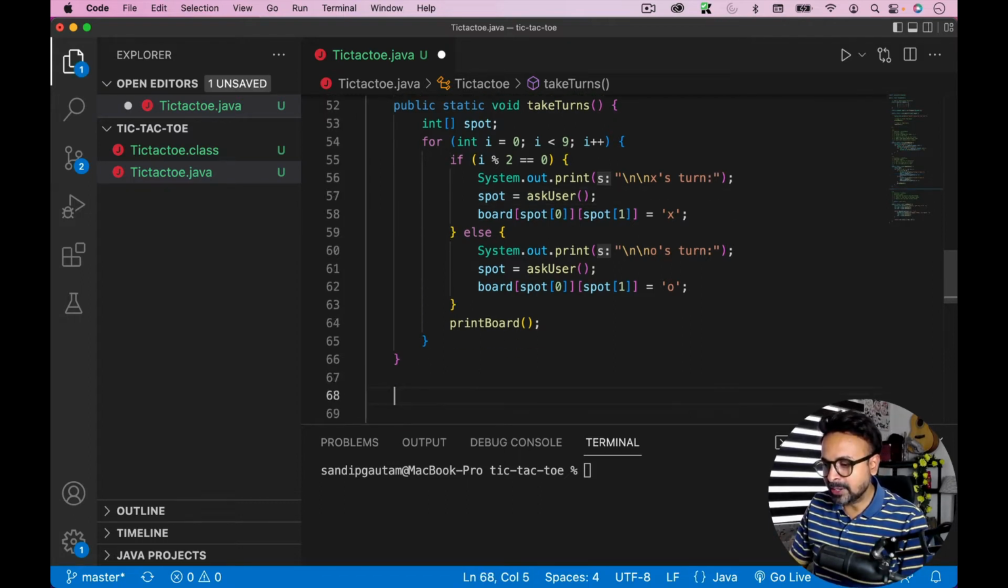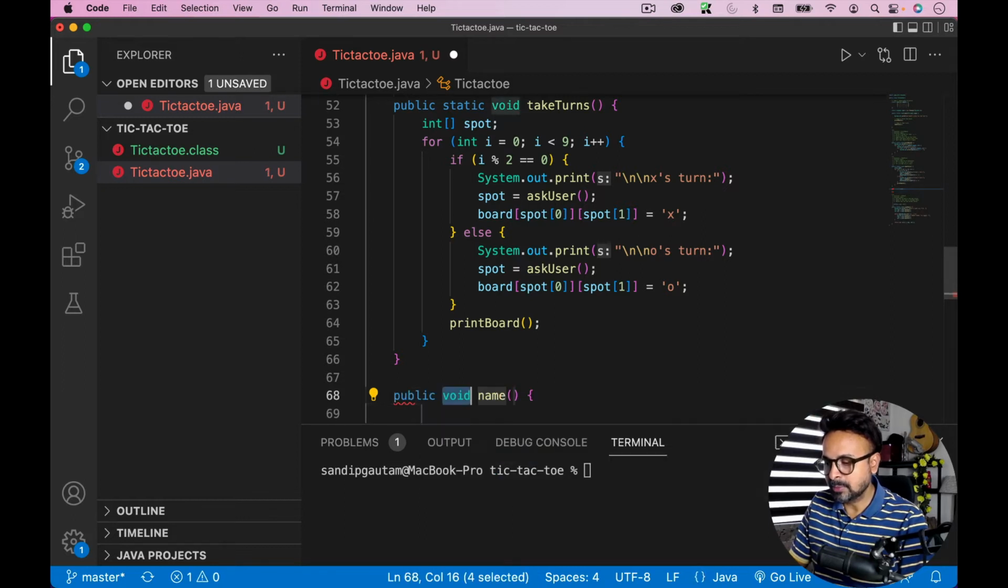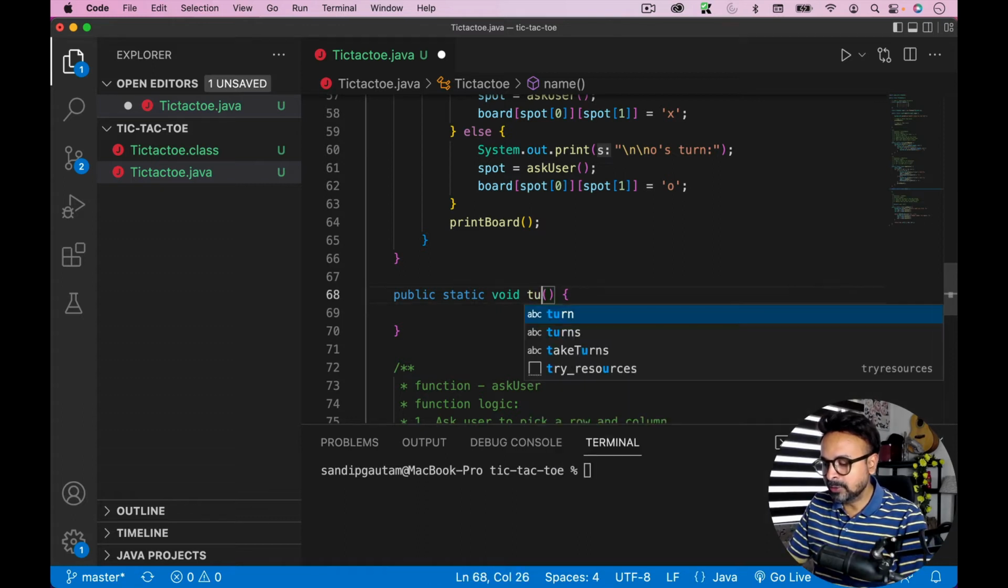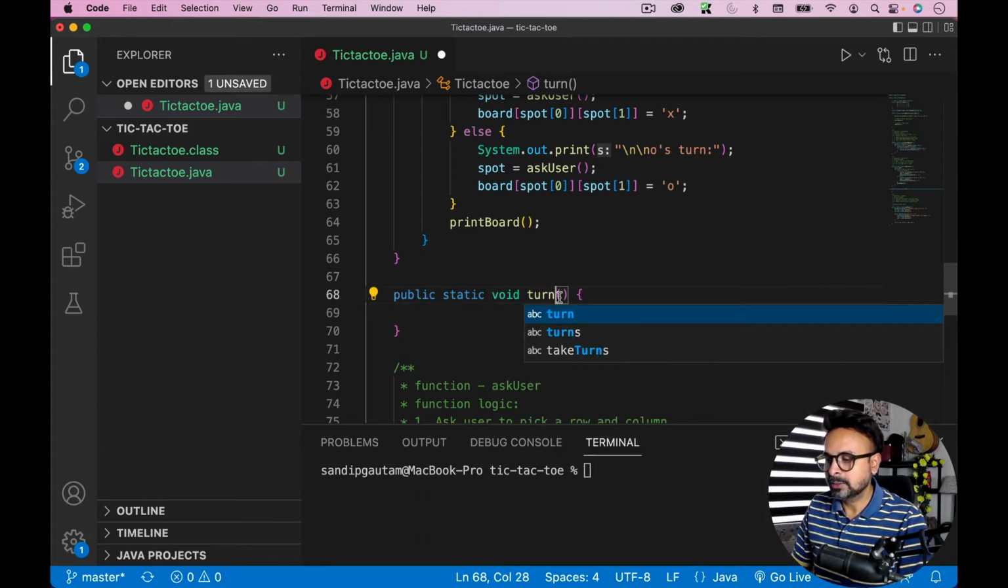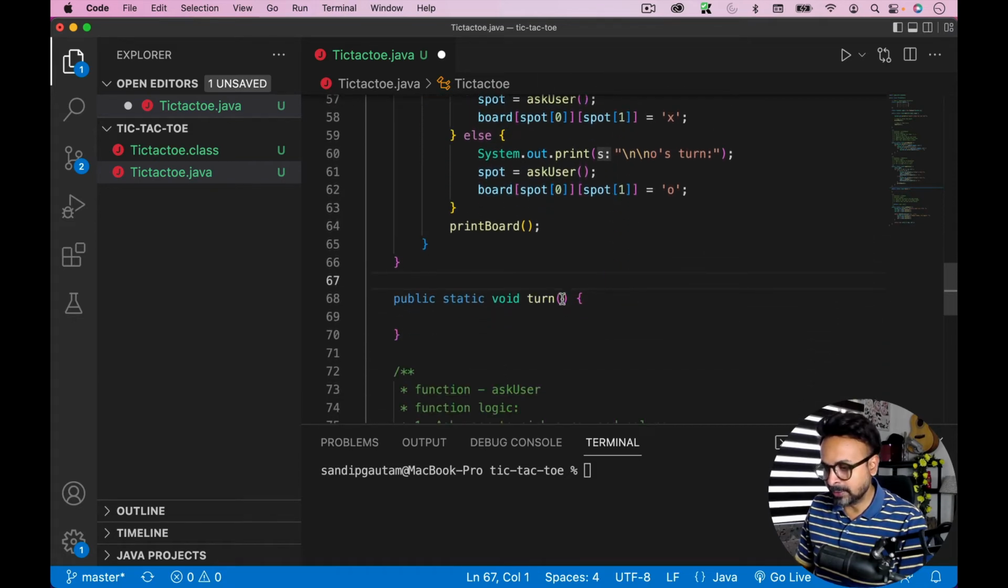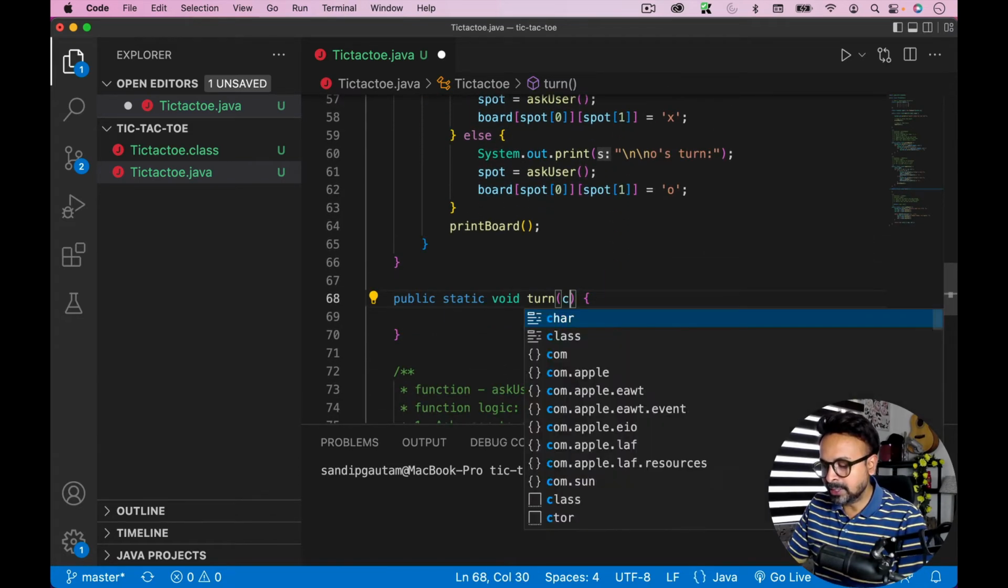So let's write a different function for this. So this will be void only, but I need to mention the static part here. Public static void. Here I'm going to say turn. So taking turns is going to call a turn function, and it's going to pass the character value, right?